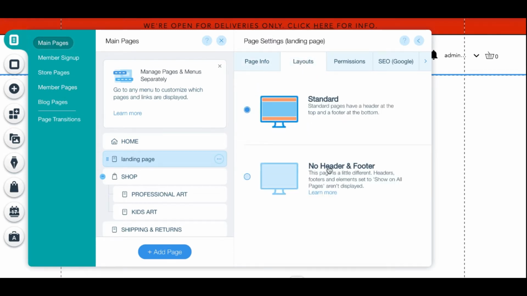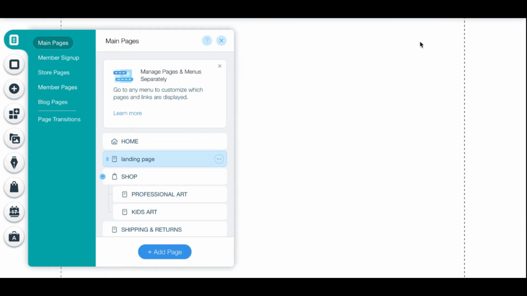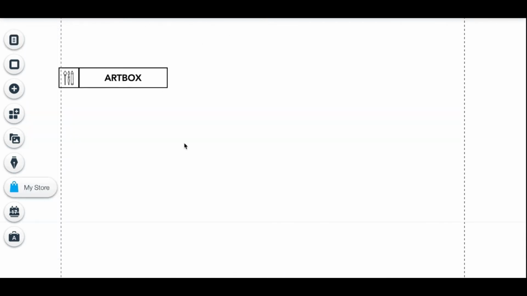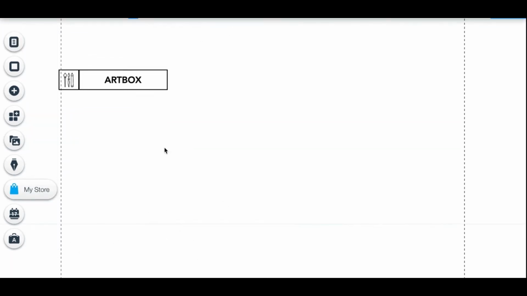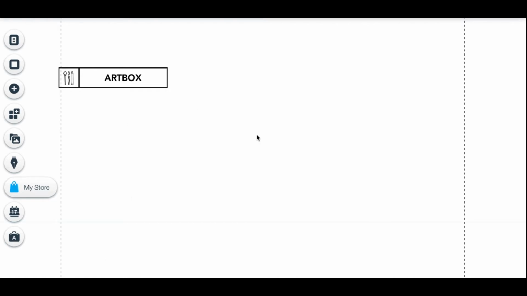This page is a little different. Headers, footers, and elements set to show on all pages aren't displayed. So when you click this, you're going to notice that our header is gone. And same thing, our footer menu is gone and the whole section. So now we have a blank page that can only be reached when someone clicks on the ad, and there's no way to click away.